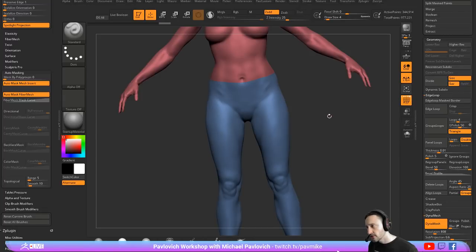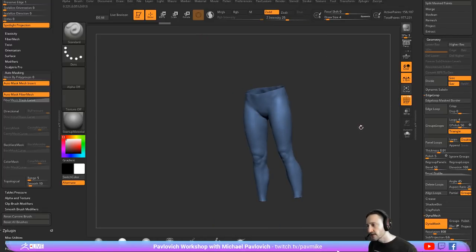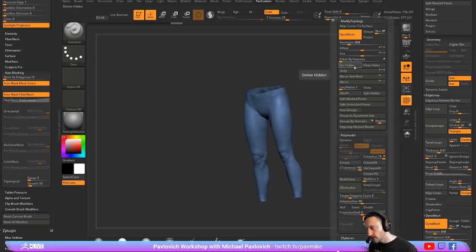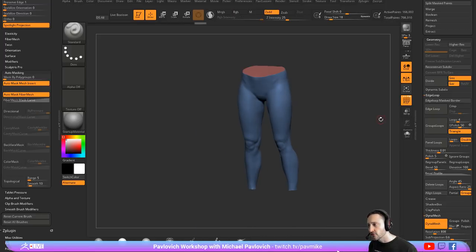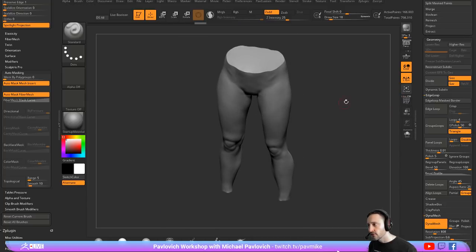So we'll keep Fill on, turn Line off, hold down Control-Shift, again, Geometry, Modify Topology, Delete Hidden, and now we've got our pants. Now you can just Control-Drag, that'll re-Dynamesh, the Dynamesh is still activated, so that'll go ahead and cap her off for you.